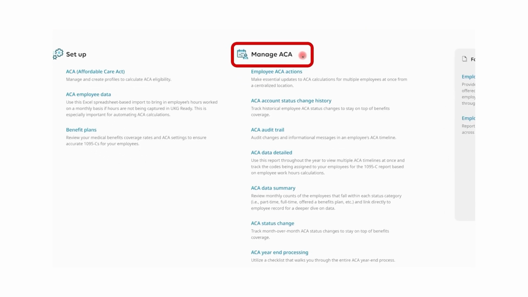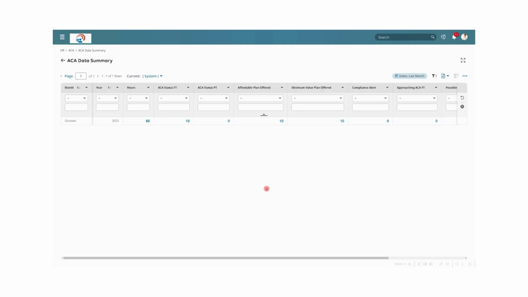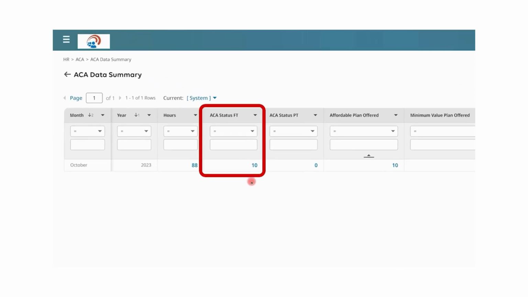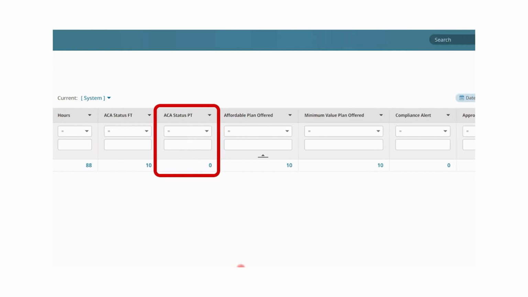government guidelines. You will have real-time insight into your ACA tracking efforts within this ACA Data Summary report. This report allows you to review a summary of all of your employees together over a period of time. This summary provides statistics on how many employees are considered to be full-time versus part-time.